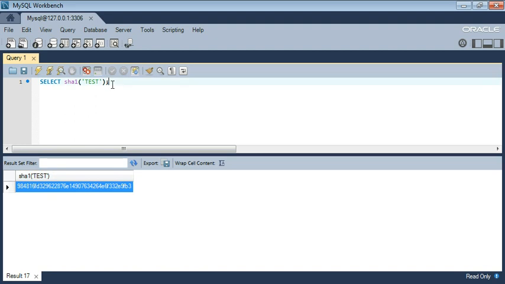So that's the SHA and SHA1 functions in MySQL Workbench.